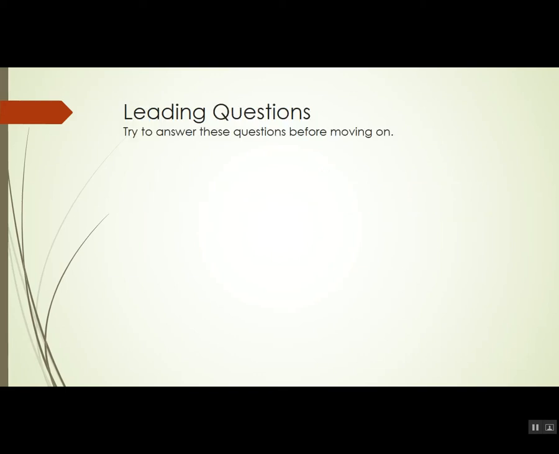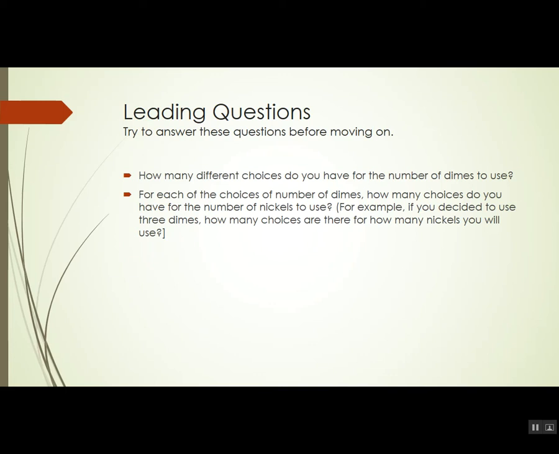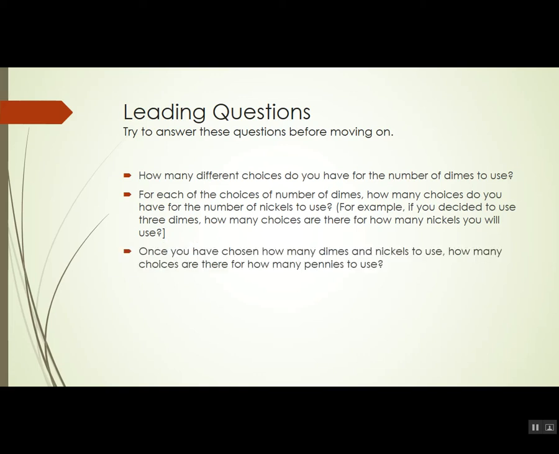And try to answer these questions before moving on. Even if you've come up with a solution, think about these questions and work through them before going on to the next slide. So how many different choices do you have for the number of dimes to use if you're going to be making 50 cents? And for each of the choices of number of dimes, how many choices do you have for the number of nickels? So if you use 3 dimes, how many different options do you have for the number of nickels? And once you know how many dimes and how many nickels, how many options are there for how many pennies to use to get a target of 50 cents?